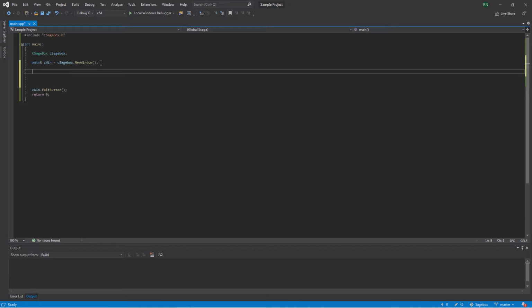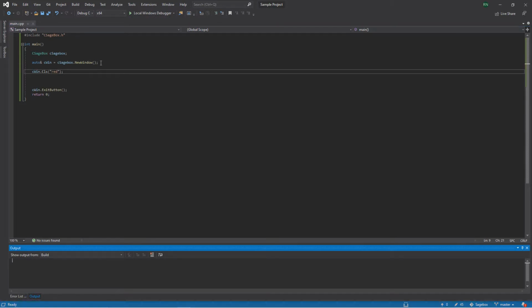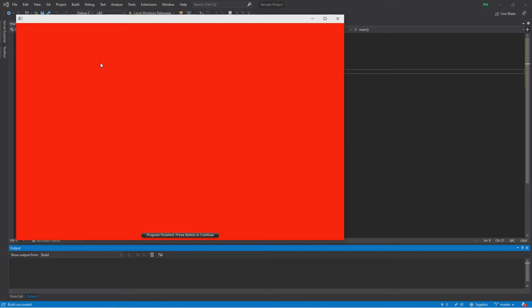But what we can do right now is clear the screen. It comes up as cleared, but I can say, let's clear it as red. I can use an RGB value if I want to, but here I can just do red. Let's compile it. And when we run it, you see it does red.